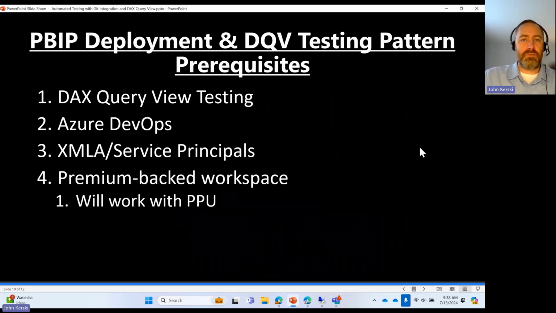Now there are some prerequisites for it. You need DAX Query View testing, which I've already explained. You need Azure DevOps for this pattern. You need to make sure that you have XMLA and/or service principals enabled, and a Premium-backed workspace.